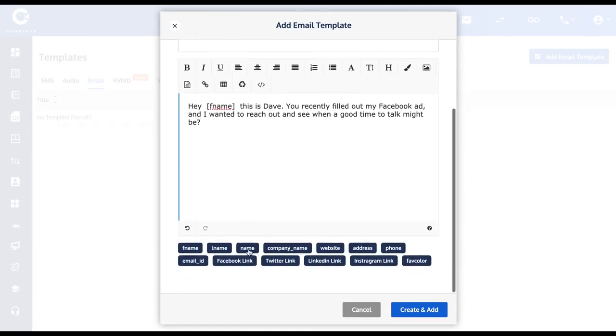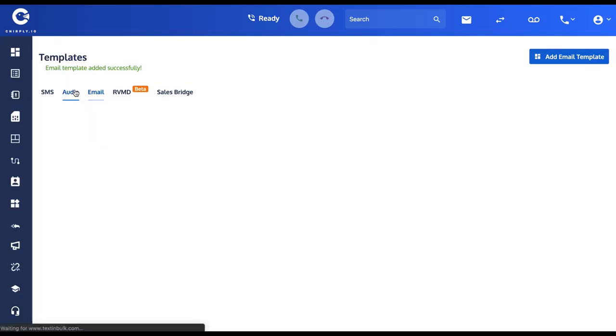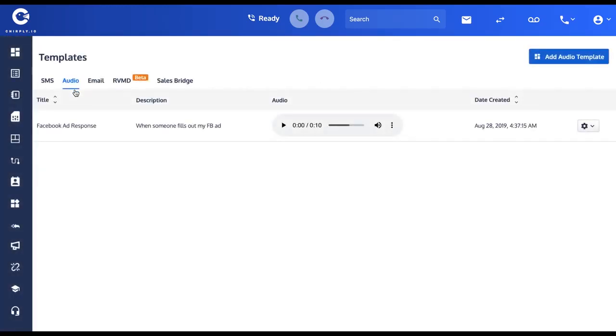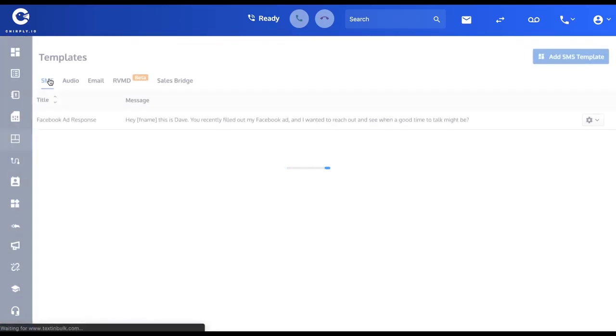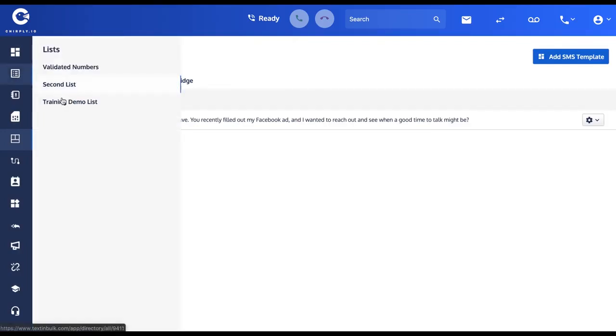But here are all of your different keywords available to you. So if I wanted to say, hey, first name, it's Dave, you recently filled out my Facebook ad and I wanted to reach out and see when a good time to talk might be. Create and add that, and it will appear in the list. So now we've got an email template, an audio recording, and an SMS template that can be reused over and over again.